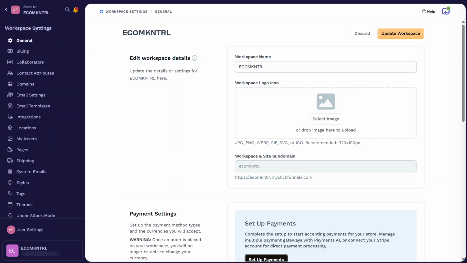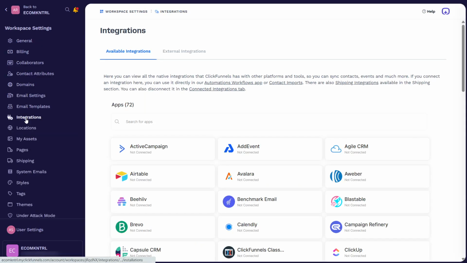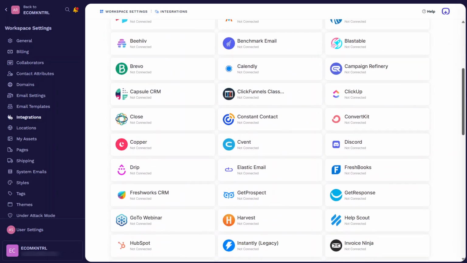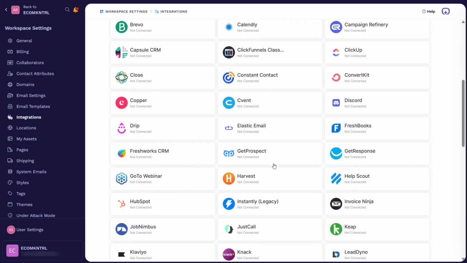When the Workspace Settings page opens, look again at the menu on the left. Here you'll see a section called Integrations. Go ahead and click on Integrations. This page shows you all of the external services and apps that you can connect to ClickFunnels. Take a moment to scroll through the list and locate HubSpot. Once you find HubSpot, click on it to start the connection process.